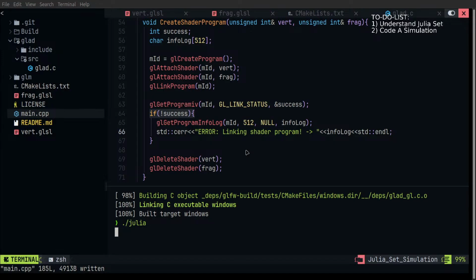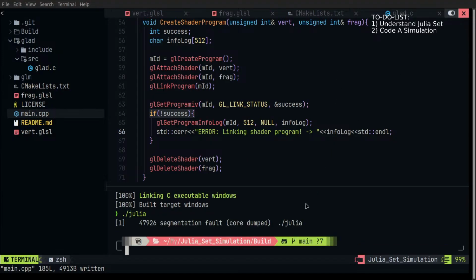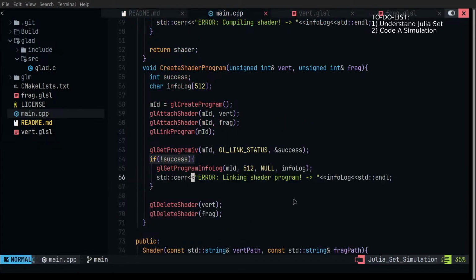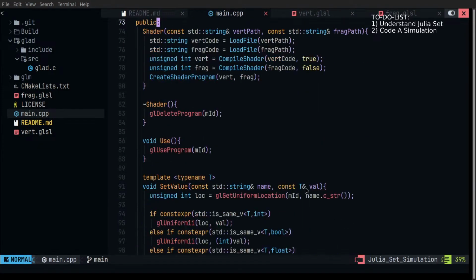Yeah, we can see a white quad. So this means our implementation is successful. And now what we are left to do is we need to create this Julia set logic in our fragment shader.